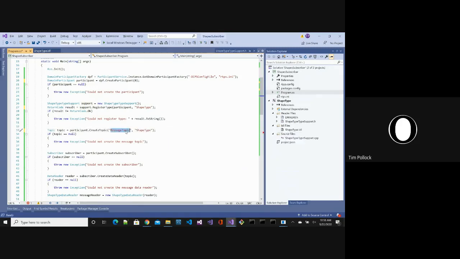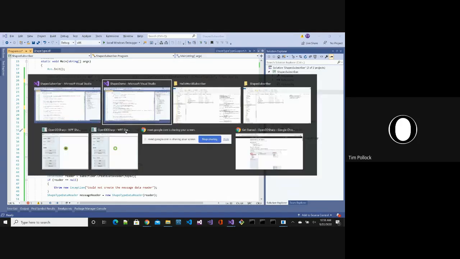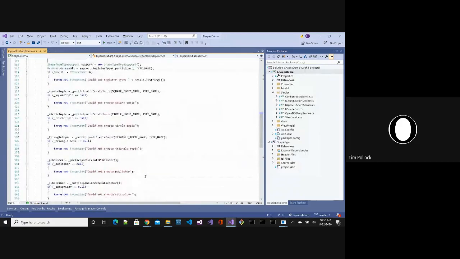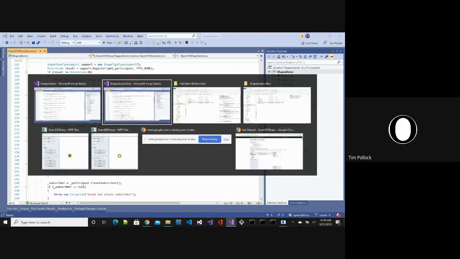Then we'll need to modify our topic, which in shapes demo, there's 3 different topics. There's a square topic, a circle topic, and a triangle topic. We'll do circle because that's what we're currently publishing. And it's just the string circle. We'll hard code that.